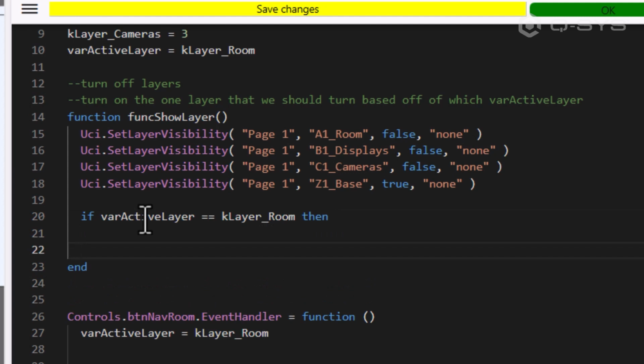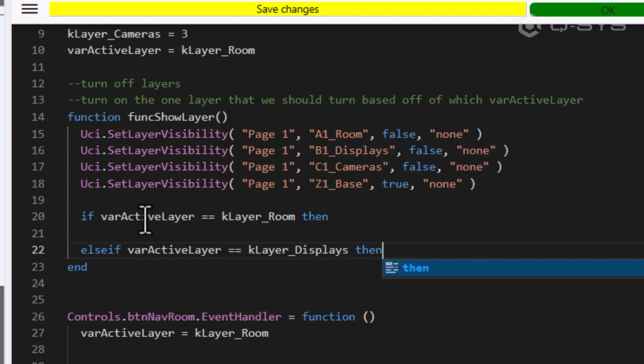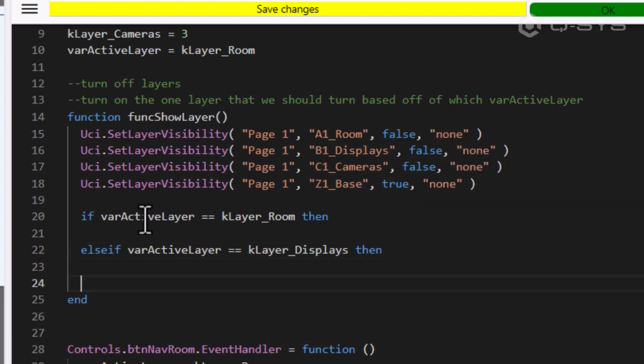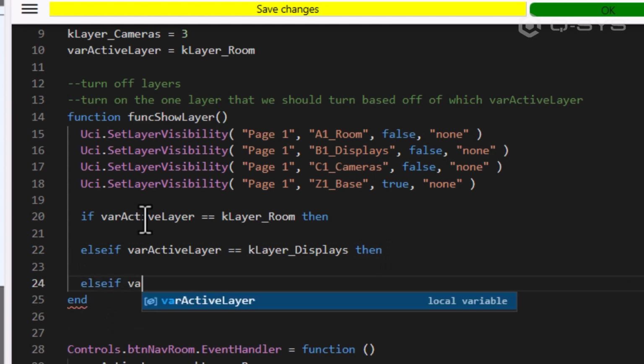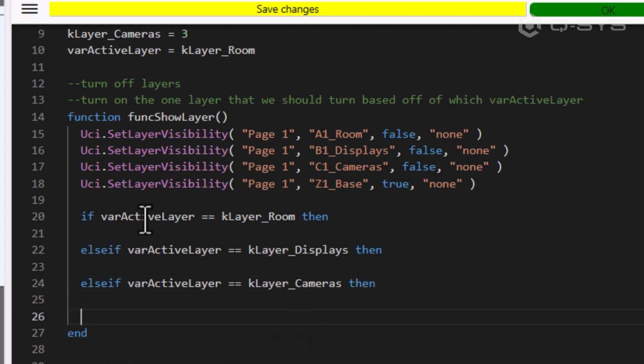And here's what I do. This is my practice. I hit return twice, and then I enter the keyword else if var active layer actually equals K layer displays. Keyword then, and then return. Else if var active layer actually equals K layer cameras, then, and I hit return, and then I enter the keyword end, and then again, this is my little practice, I put in dash dash if.